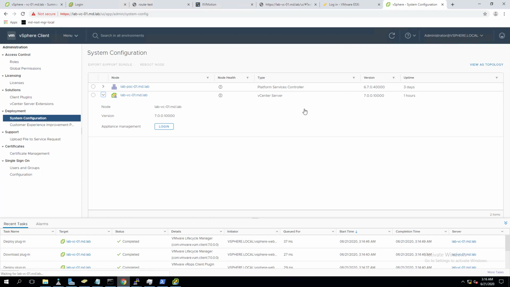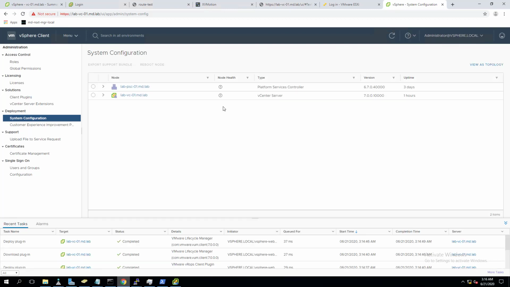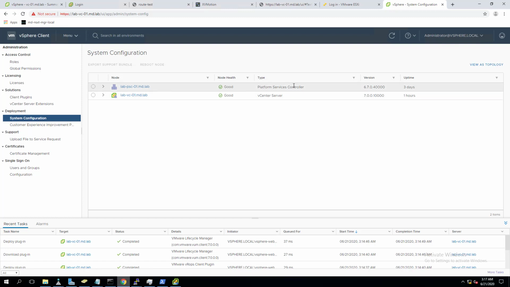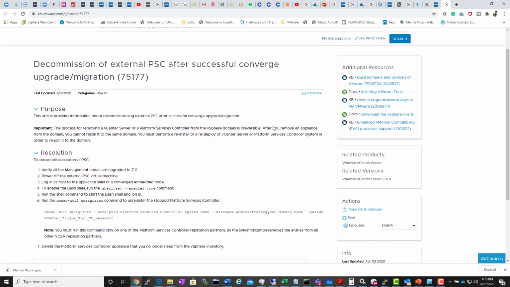As I said, we have to manually decommission the PSC. We need to unlink the PSC from the vCenter server UI so that it will no longer show the Platform Services Controller information here. There is a KB article as well, which talks about how to perform the decommission of a PSC once the upgrade has been completed. Maybe I'll show that KB article. This KB article talks about the decommission of the external PSC after a successful convergence or upgrade. I will post this KB article link in the description.